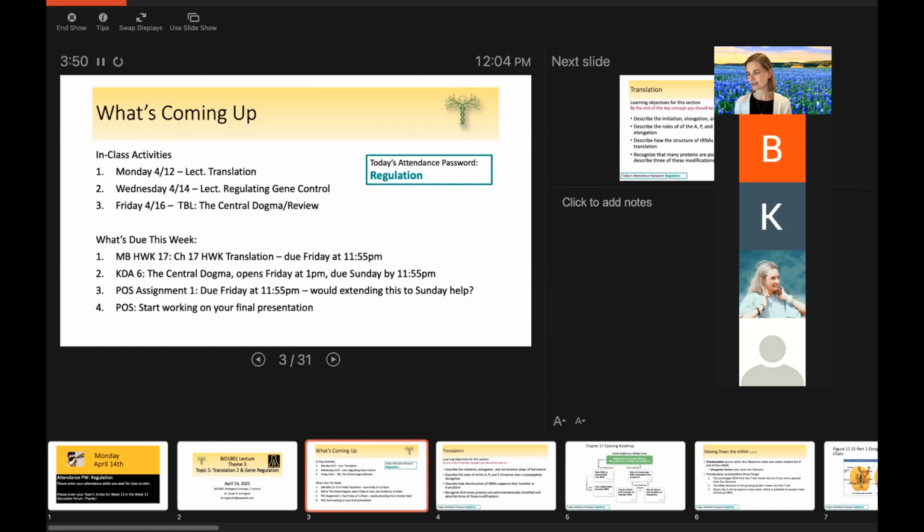I do have this set to be submitted by Friday, but I wanted to check in with you all and see if extending that to Sunday would help you balance your schedules. I think only about 6 or 7 of you have turned this assignment in already, so there's a lot of you still working on it. If you think it would be helpful to extend the due date to Sunday, just throw something up in the chat and we'll decide at the end of class what to do. And then you should be working on your final presentation as well.